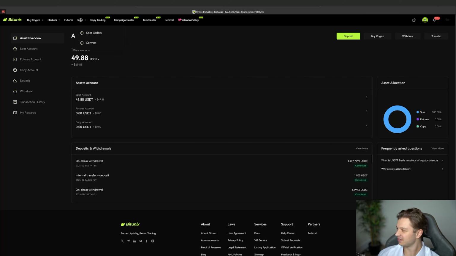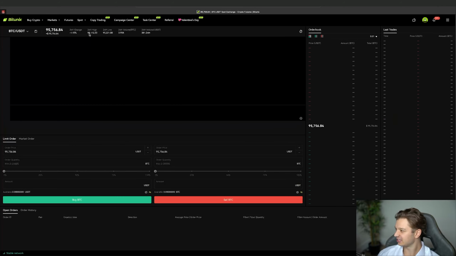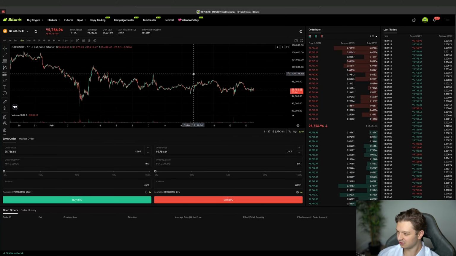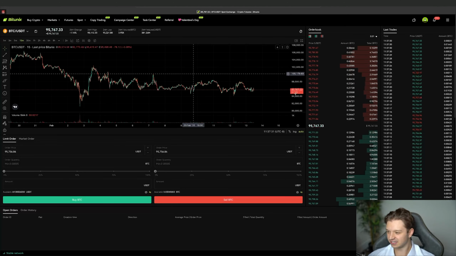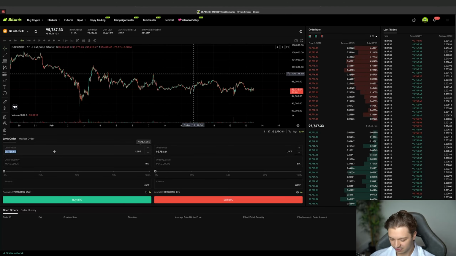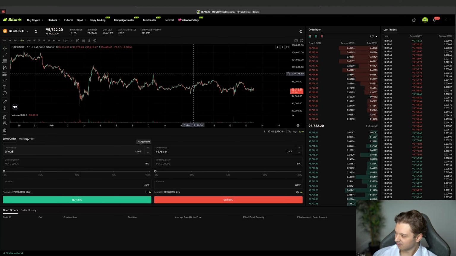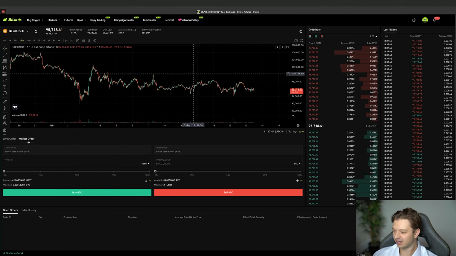So what we do is we head over to this tab up here on the menu called Spot, and we click Spot Orders. This will allow us to choose either a limit order or a market order. A limit order purchases the Bitcoin at a lower price than what there currently is going for. So let's say it's at 95,767 right now. I can do a limit order at 95,000, and when price gets down to 95,000, it will purchase at that price. But for the purposes of this video, I want to do a market order.